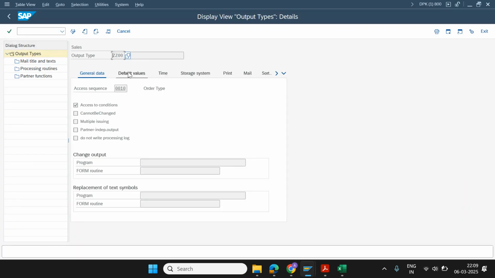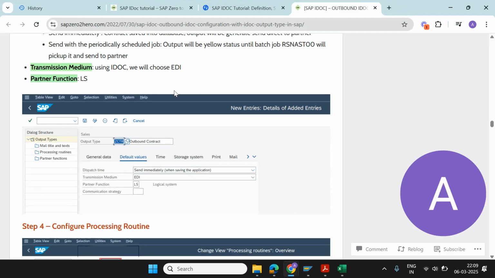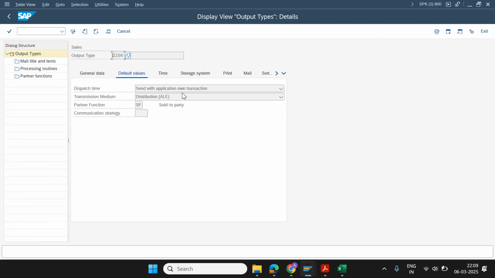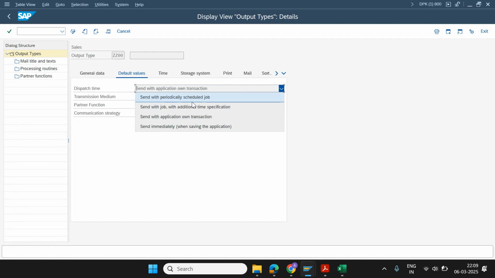And in default values means when it should trigger. So we need to trigger it immediately or at the end of the day with the help of a job. Job is nothing but it will run in the background after the business time. We can schedule the time. Like, we wanted to send the data after the business hours when there are no transactions, nothing is happening.